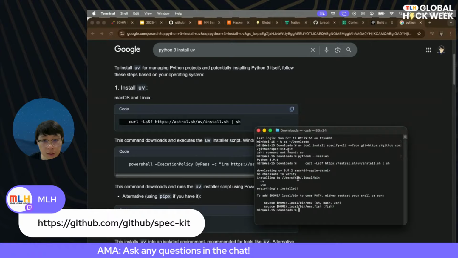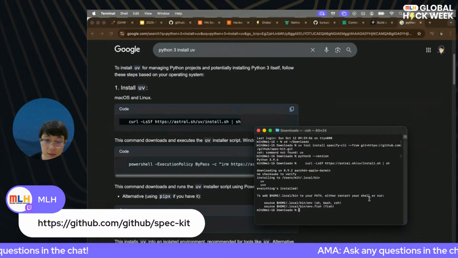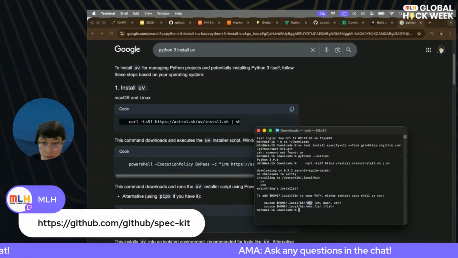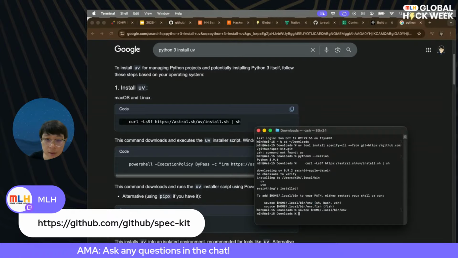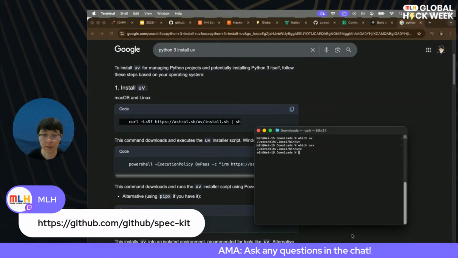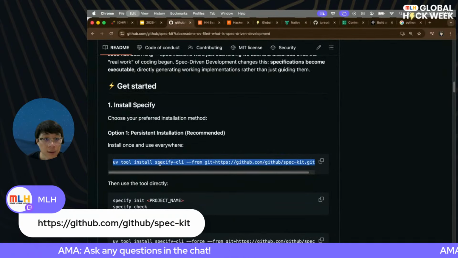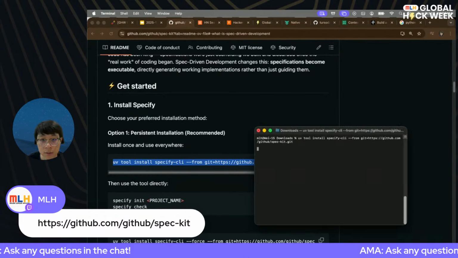Oh, okay, that's cool. So now I'm going to restart my shell or run these two files. So I'll just run this file real quick. And now I should have UV, which UV. I now have UV and UVX. Excellent. All right, let's go back and install our Specify command line tool.